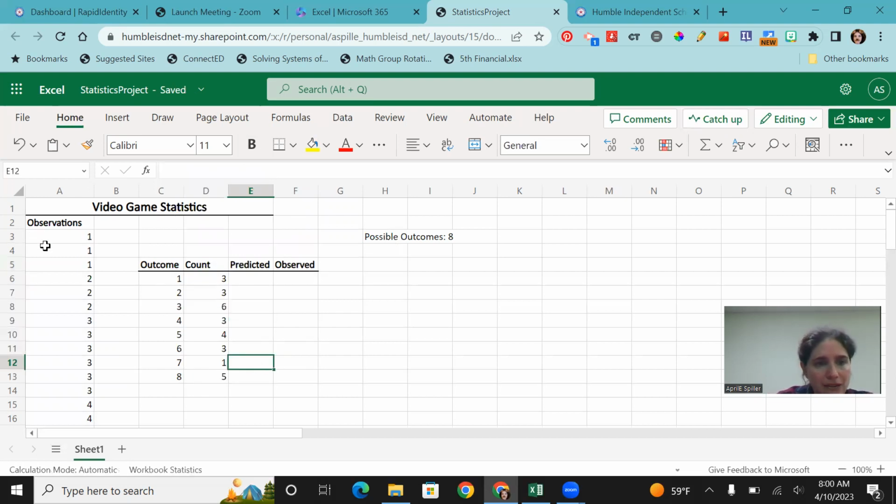And this looks right? Because I have 3 1s. It says I have 3 1s. I have 3 2s. I have a bunch of 3s. So it counted them for me.